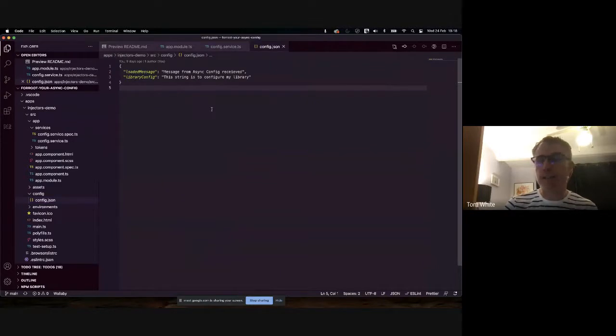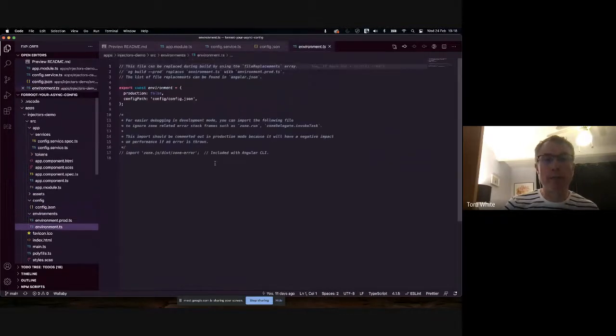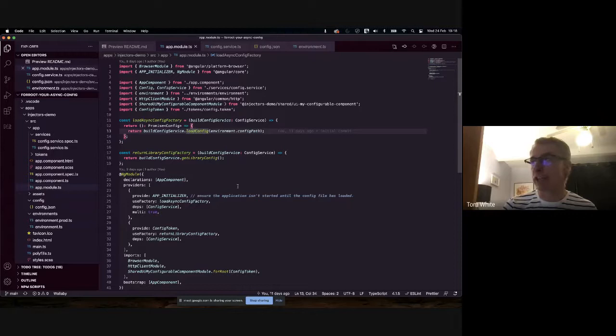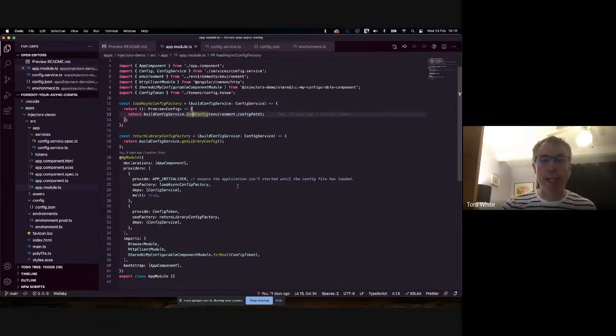So you can see it's just got a couple of dummy values in there. And in my environments file, you can see there I've got the path to the config file. So pretty straightforward. Now we get into the tricky bit. Because it's all very well to load the app initializer, but you can't really pass that round as an injection token to get at that config.